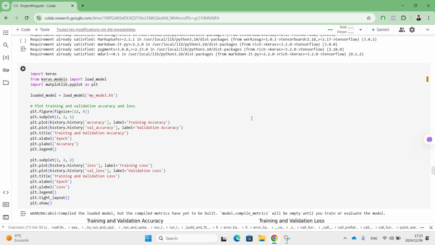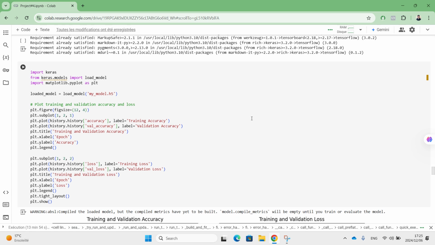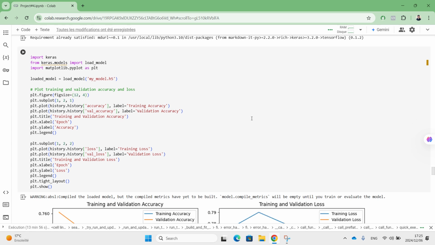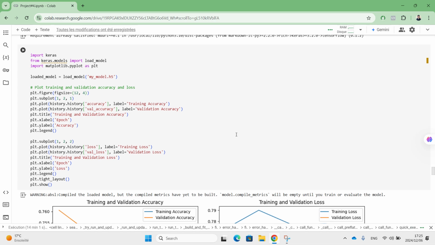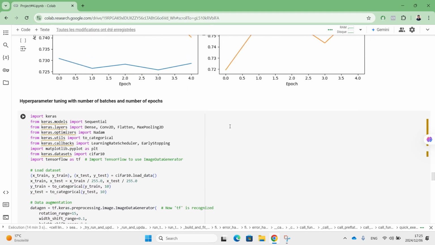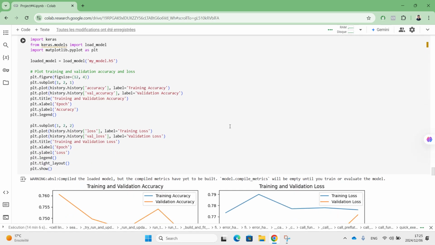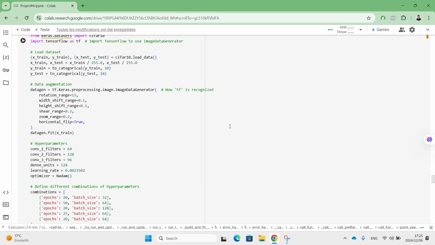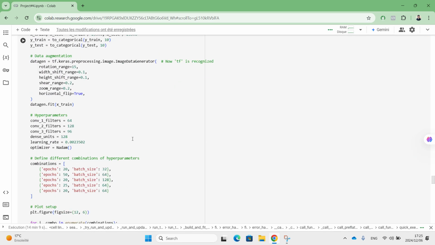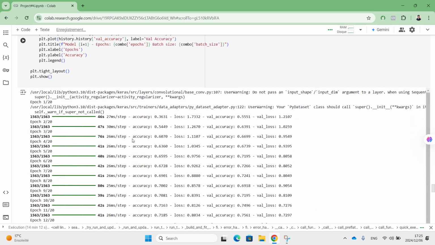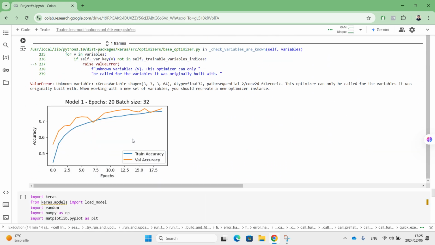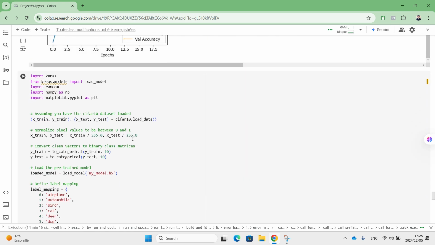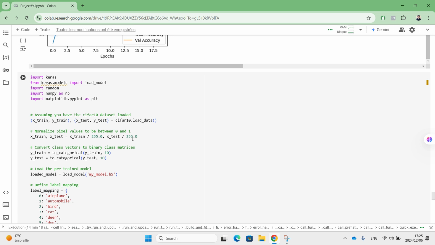The script sets up a deep learning pipeline for training a convolutional neural network on the CIFAR-10 dataset using Keras. Here is a breakdown of the steps. We have dataset loading and preprocessing, data augmentation, model hyperparameters, training combinations, etc. And for the next code, the script demonstrates how to load a pre-trained model, use it for predictions, and visualize the results using the CIFAR-10 dataset. Here is a step-by-step explanation again.